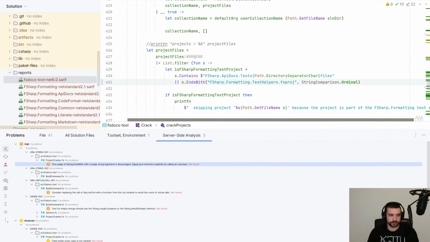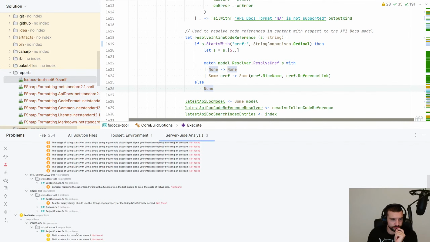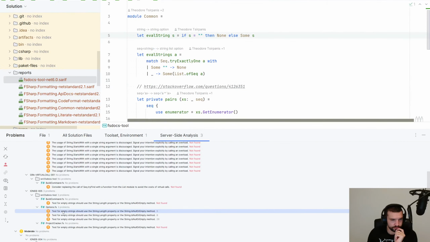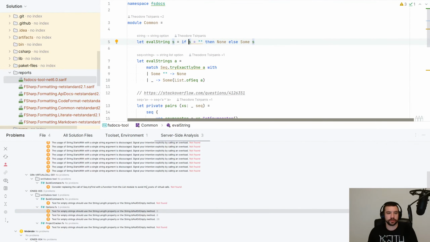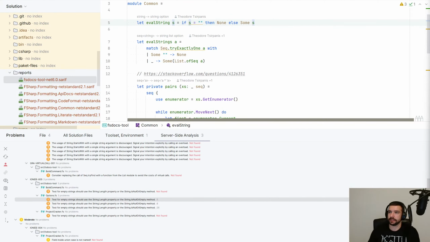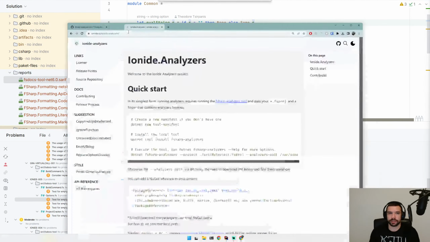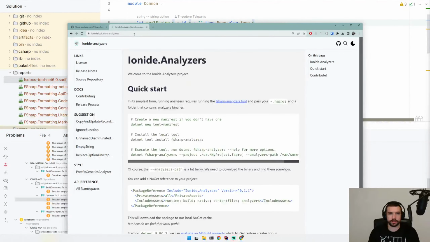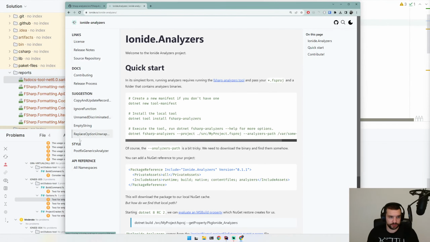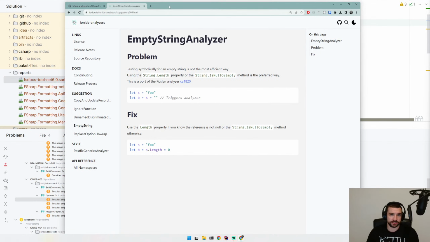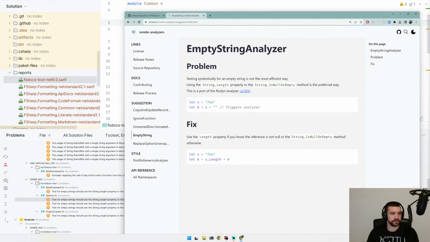Probably need to refresh. Yep, there we go. So this is one of the Ionide analyzers, and for the Ionide analyzers, there actually is a bit of a website as well, where all the rules are kind of listed, and this is something we plan to do for the G-Research ones as well, but didn't really get to it. It tells you a little bit more what kind of problem. So we can see Ionide 005, and then there's the empty string analyzer.